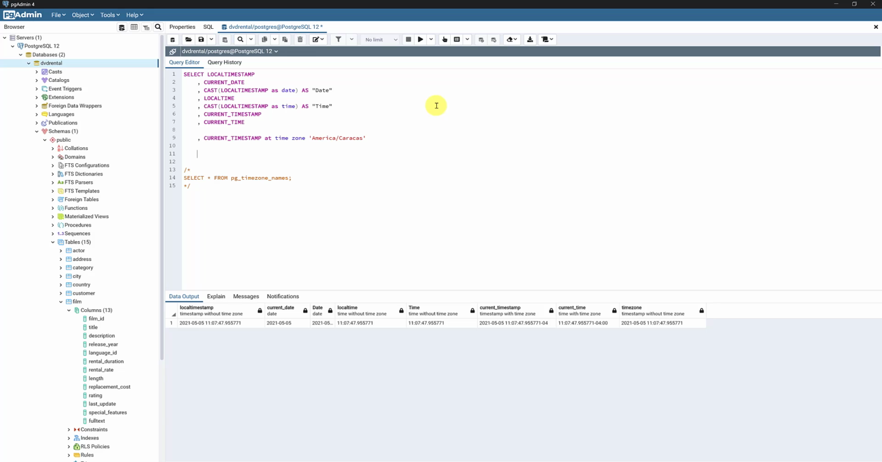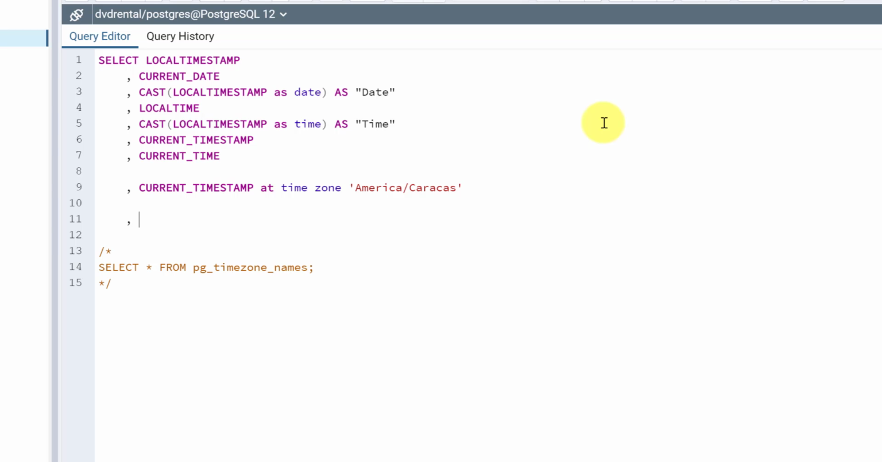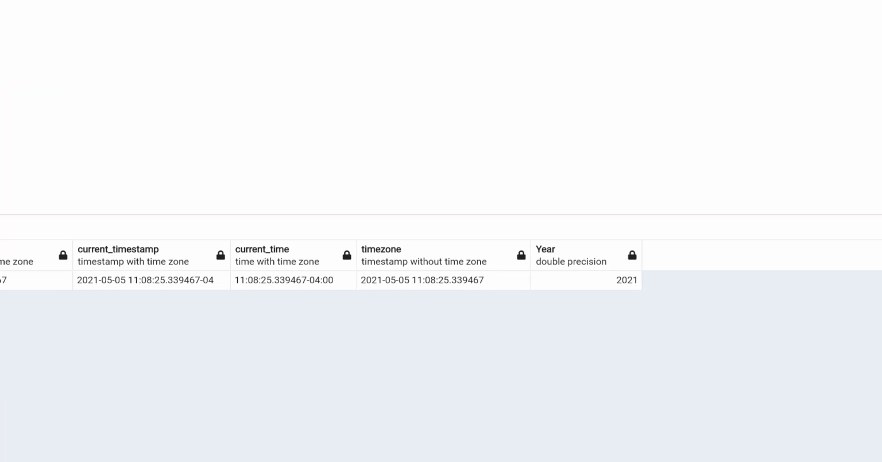We continue going. Let's explore the extract function, which allows you to pull different parts of the date and time hierarchy out of a given date. For example, we'll come down and on a new line, we'll begin with extract and then open parenthesis, and we'll say year from current timestamp. Close parenthesis, and we'll refer to this as year. Run the query, and we get the year as 2021.